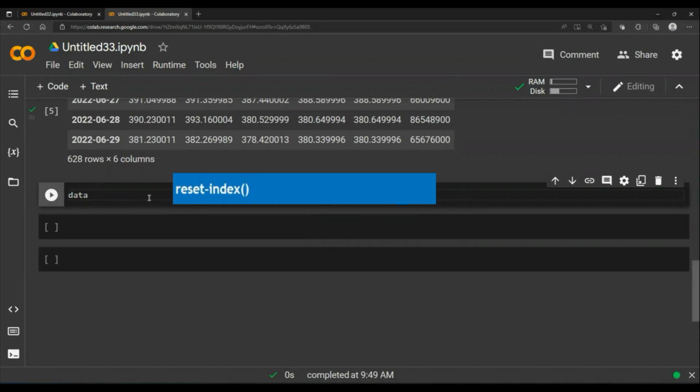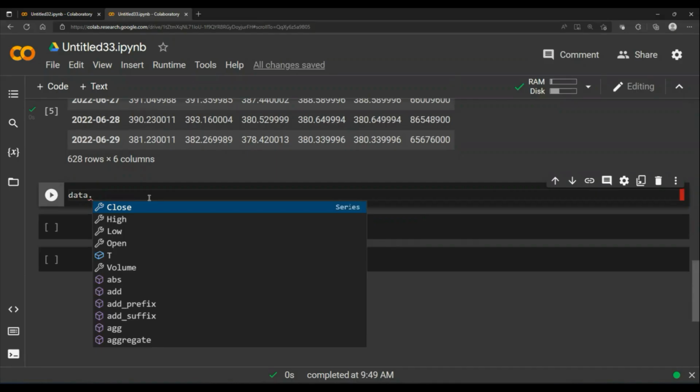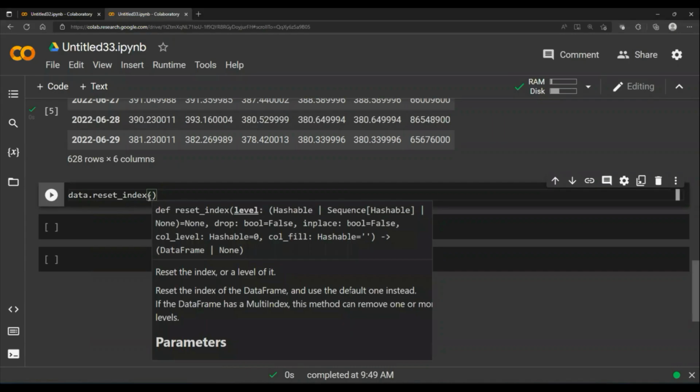As soon as you start typing data dot, it should tell you what things you can do with that: what parameters can be used, what methods, what objects can be called upon. So I say data dot reset_index. As soon as I start typing, it shows me, so you can just press tab to complete.